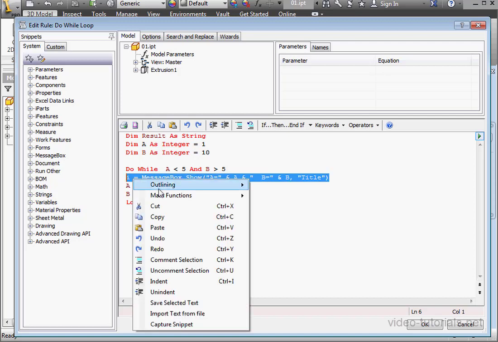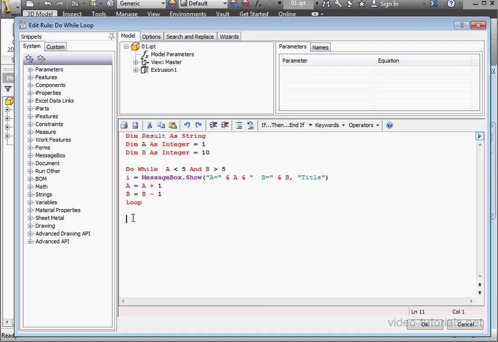Let's add one more message box routine here. Paste it down below. Let's type something like end do-while loop. So that's what'll display when the loop finishes. Let's click OK to run our routine.